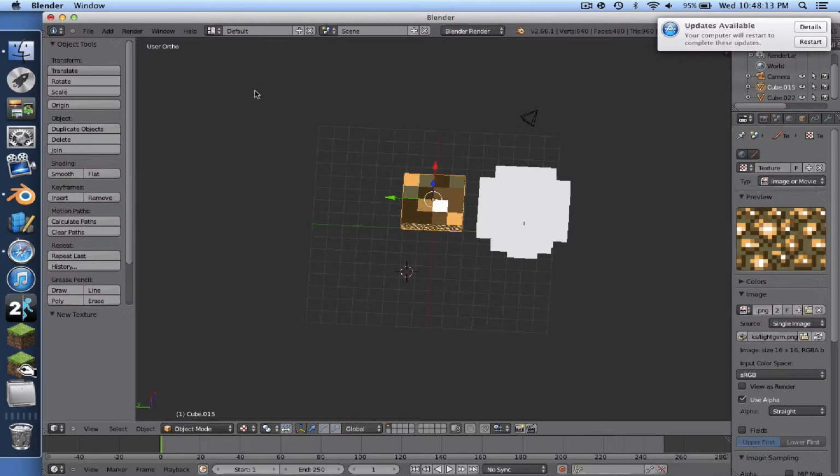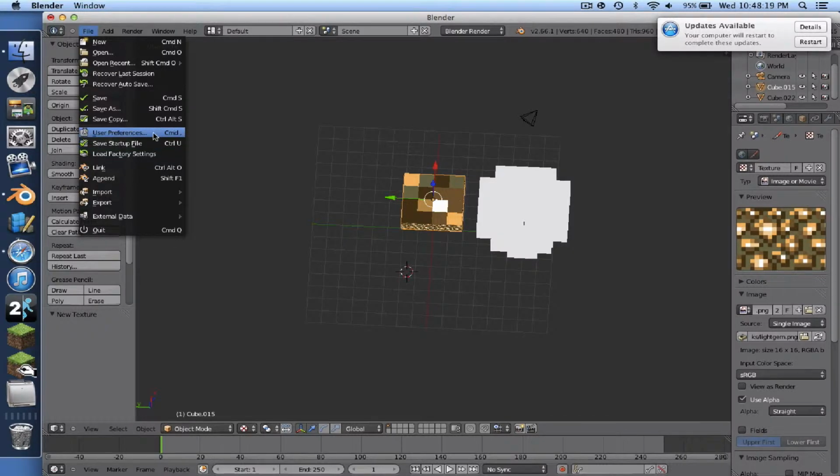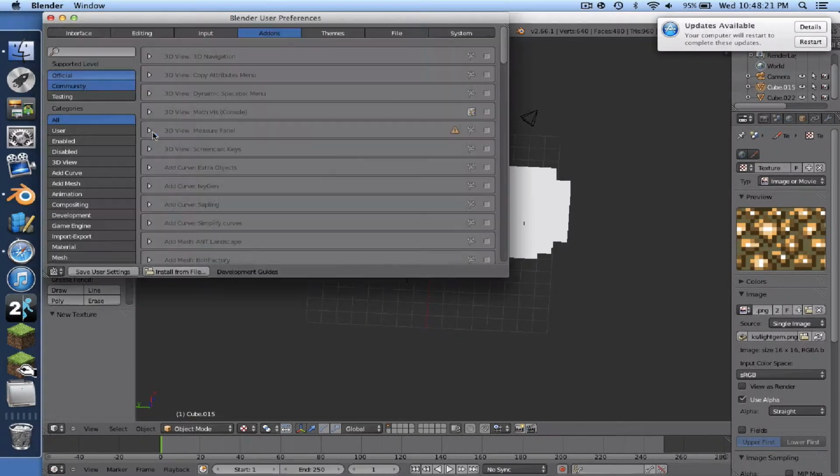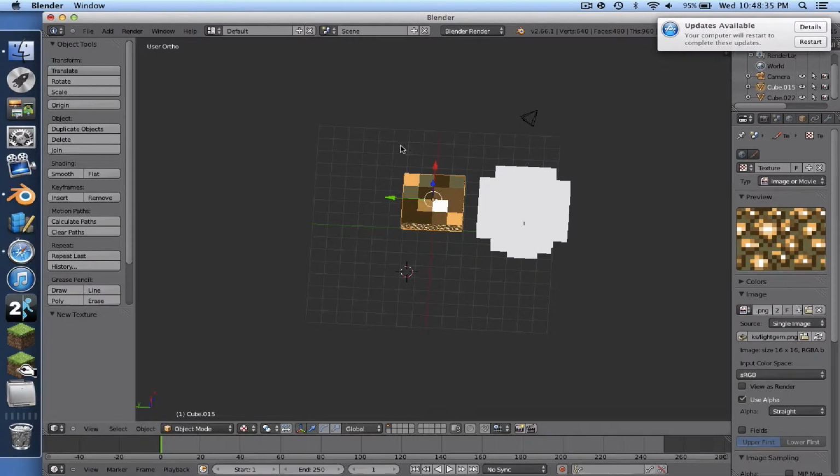Now, another thing I forgot to mention is when you opened Blender, it may have been blurry to begin with. To fix this, under User Preferences, you go to System, and you want to turn off anisotropic filtering, MIP maps, and GPU MIP map generation. I'm sorry if I didn't cover that soon enough, but really sorry.